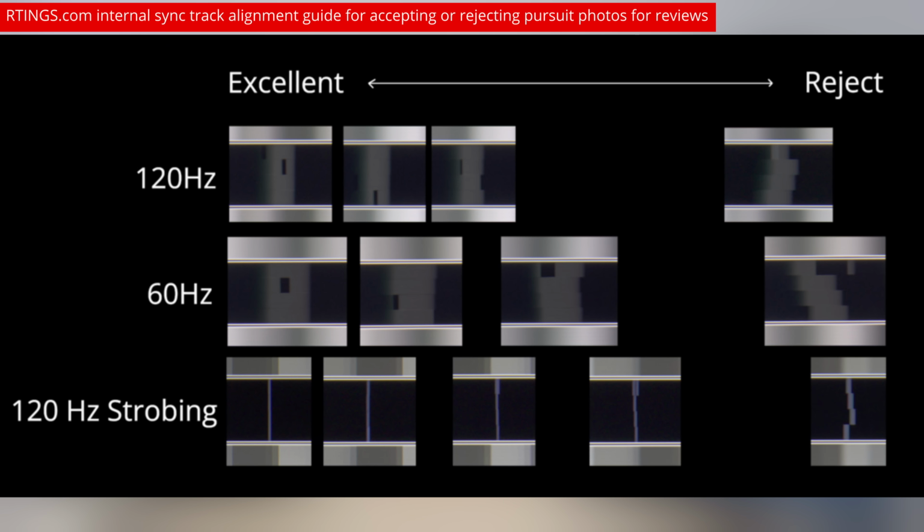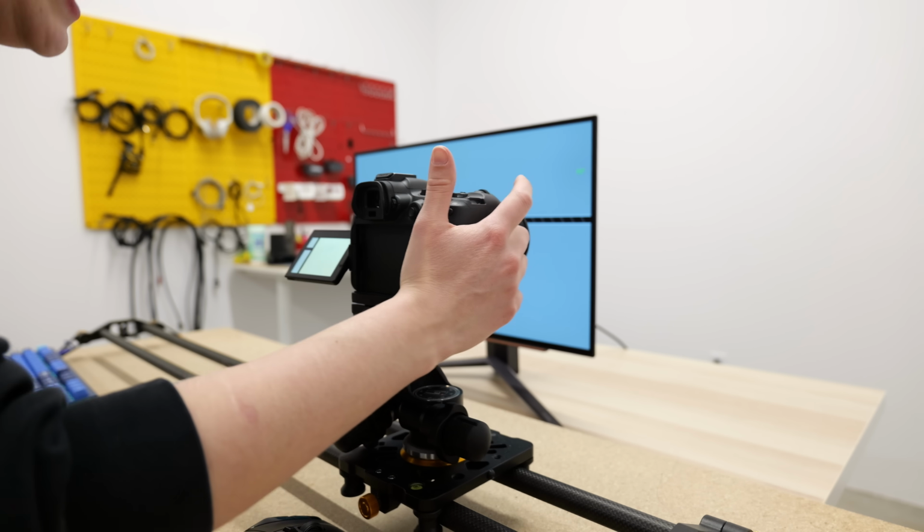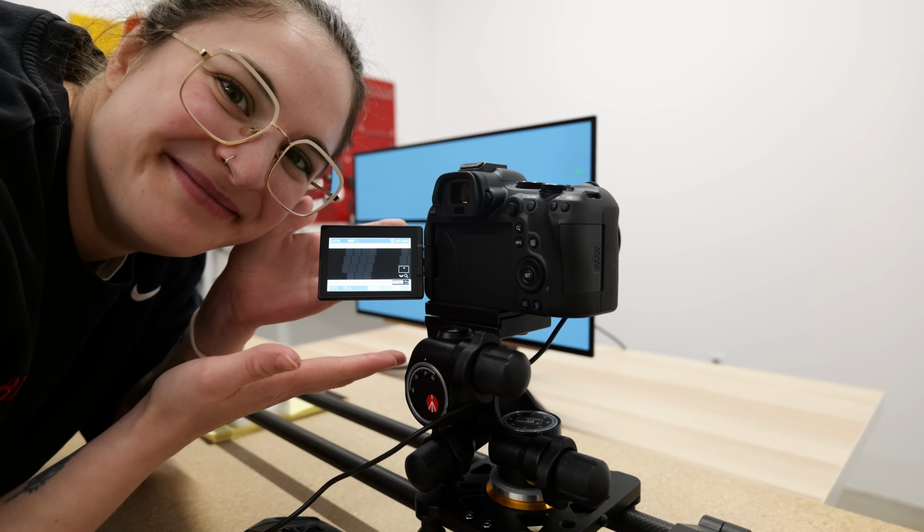Some of our testers are at the point where they can do it in one pass. This is why I'm not a tester. I'm just the person bringing you the information.